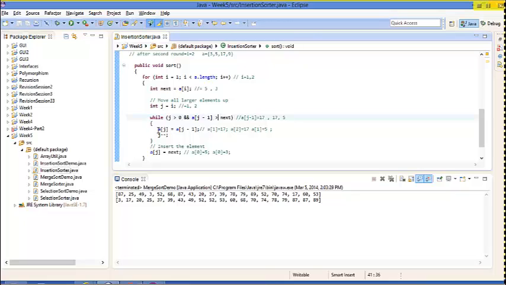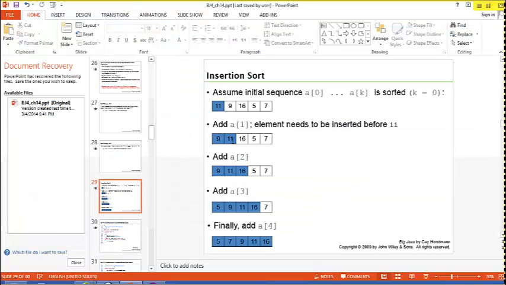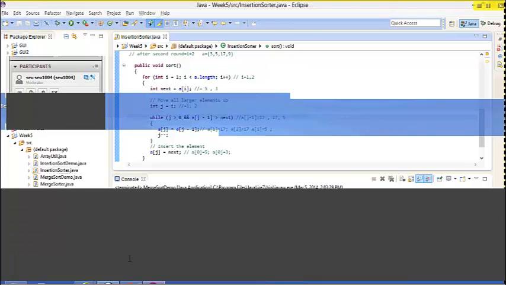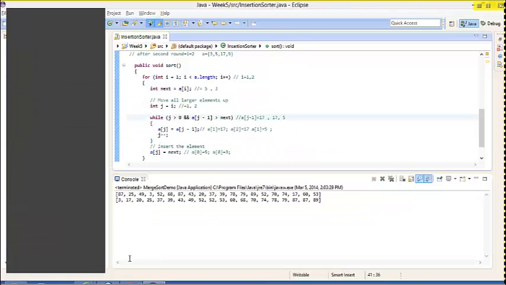So move it up. This means that a of j is now equal to a of j minus 1. So a of j, which is a of 1, now has the value that is lying in a of 1 minus 1, which is a of 0. So a of 1 is now equal to 11. You see here? We just put the 11 here. Is everyone following so far? Okay, perfect.